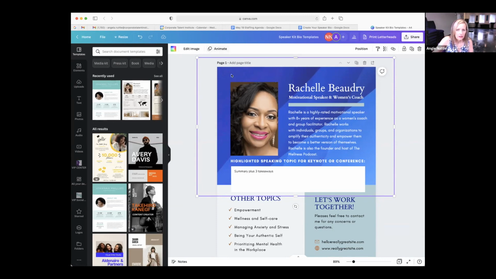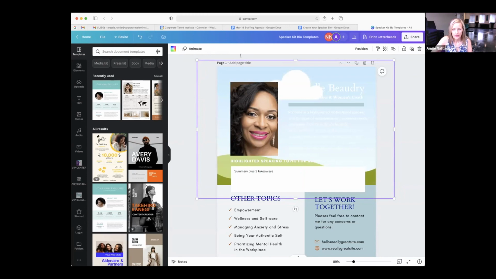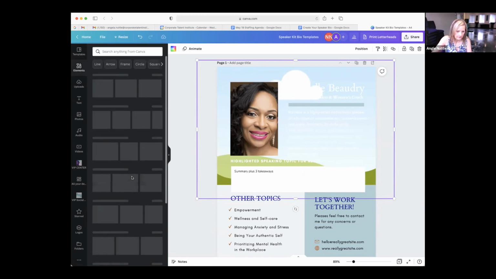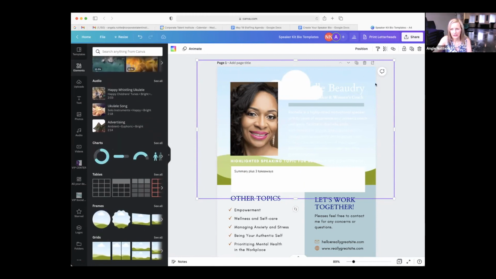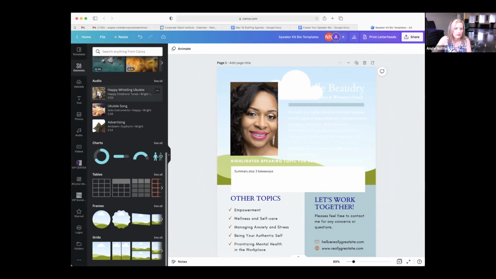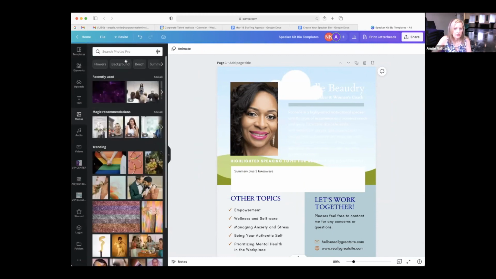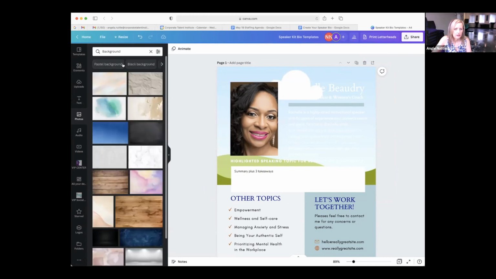So here's what we're going to do. I didn't add a template here, but I'm going to take this one out. So I'm just going to delete it. And you see that I do have what they call frames. So basically I've got a frame back in here. You can plug any picture in that you want. So let's just look for some backgrounds.